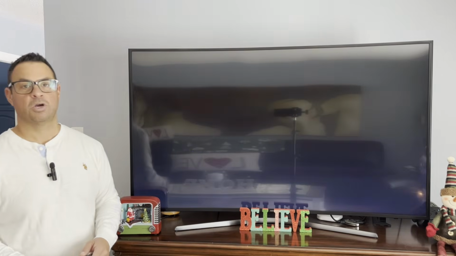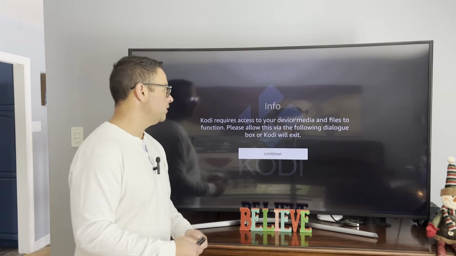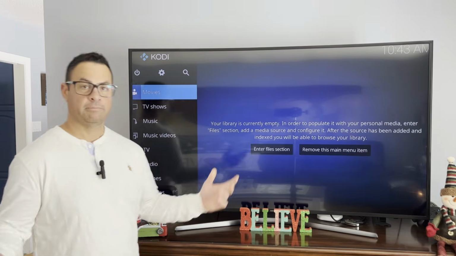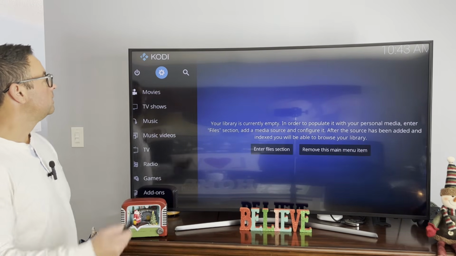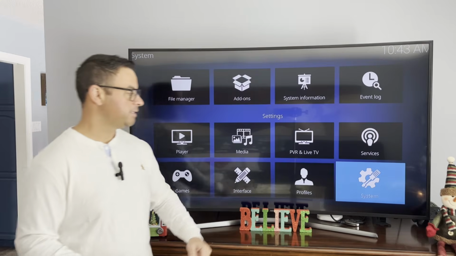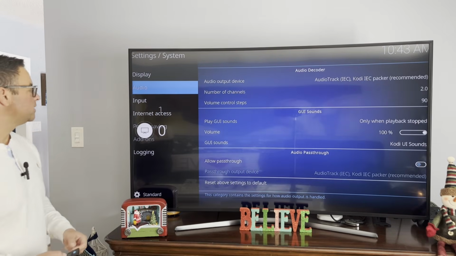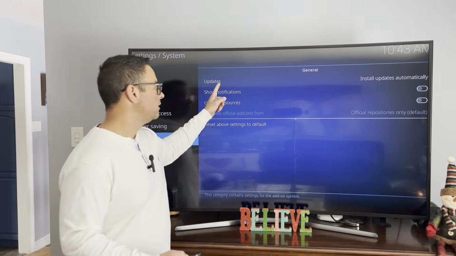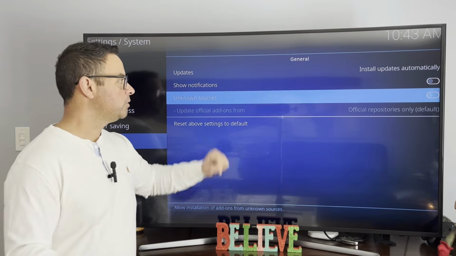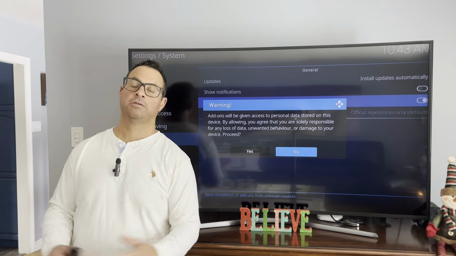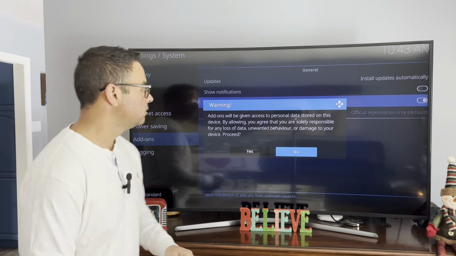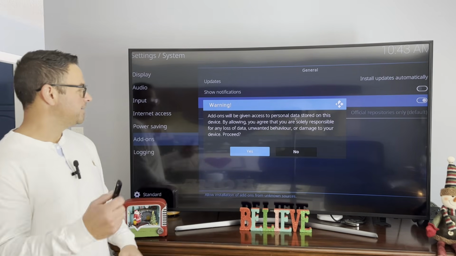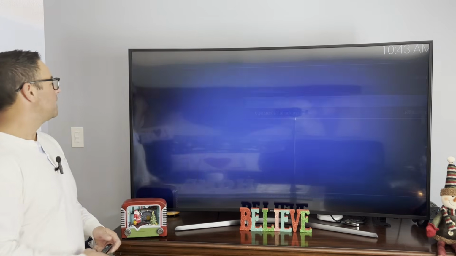Let's check out Kodi. Continue. Allow. Alright. Hit the settings. Go down to system. While we're in system, come down to add-ons. Click on it and slide over and come down to unknown sources. Turn that on. We just jailbroke Kodi. Didn't jailbreak anything. Say yes. We're good. Back out one.